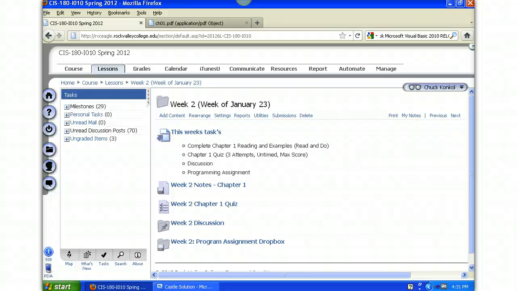Okay, this is CIS180 week 2. We're going to go over the week. You're going to be turning in a chapter 1 quiz. You get 3 attempts, untimed, max score, discussion, programming assignment. Before you begin the quiz or discussion or programming assignment, I do suggest completing the chapter 1 reading and examples.